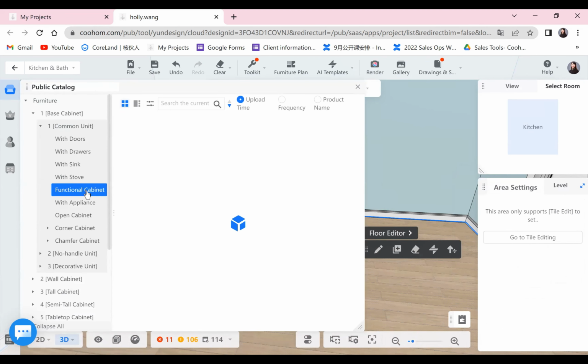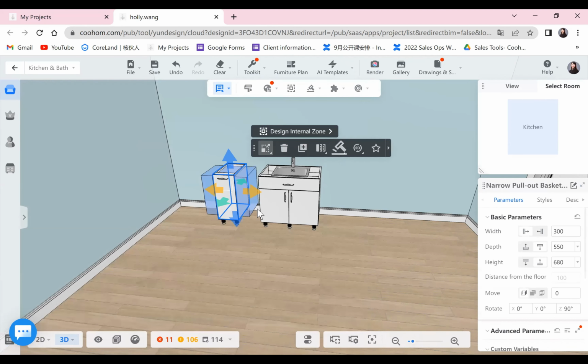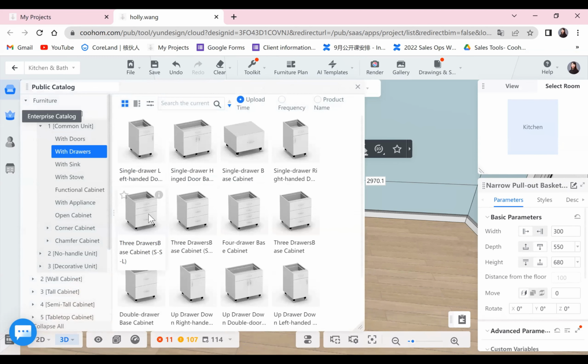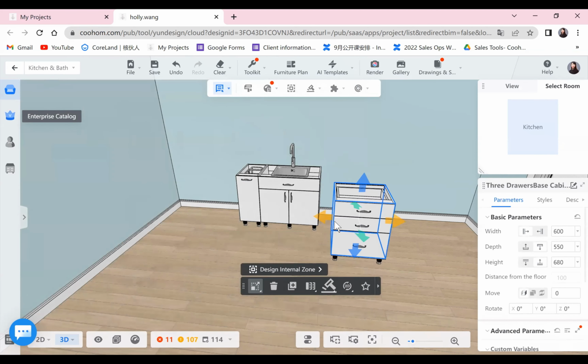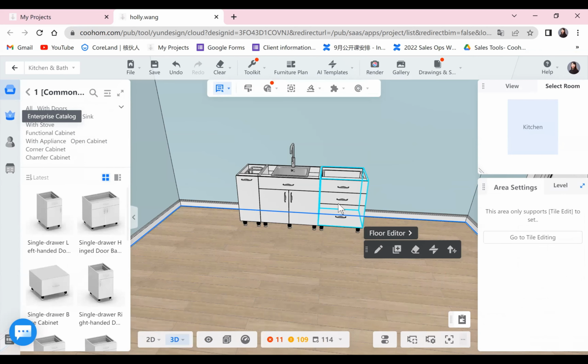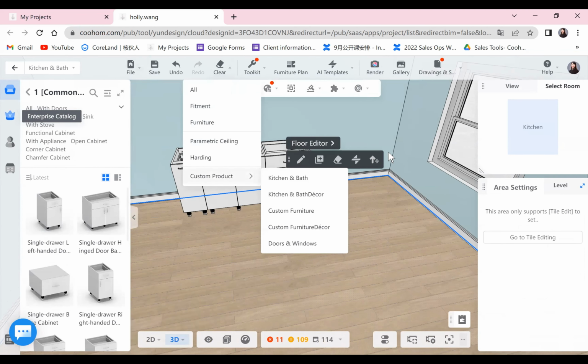And also we have some functional cabinets. These ones are not like with doors or with drawers. They are actually the pull-out ones. If I give you one example, you will see the difference. So let's put one here, and I will put another with drawers. Okay, so now we have one with doors, and the pull-out one. I will open the doors, and you can see the difference from the inside.